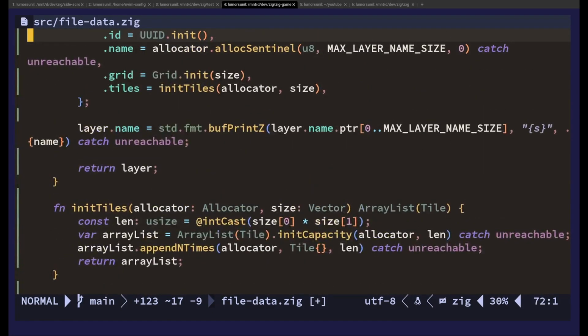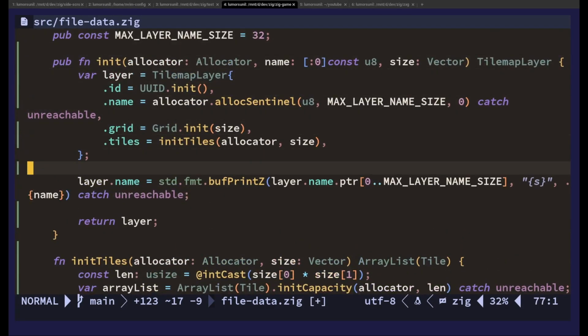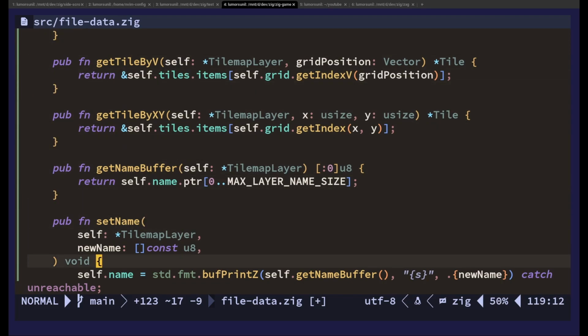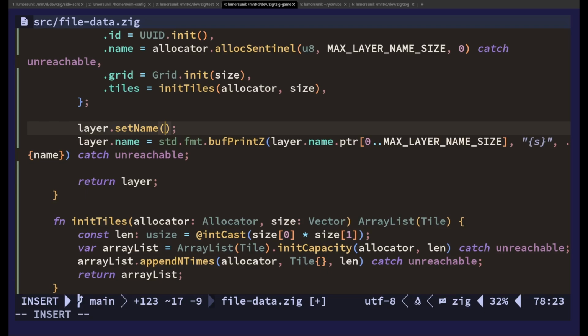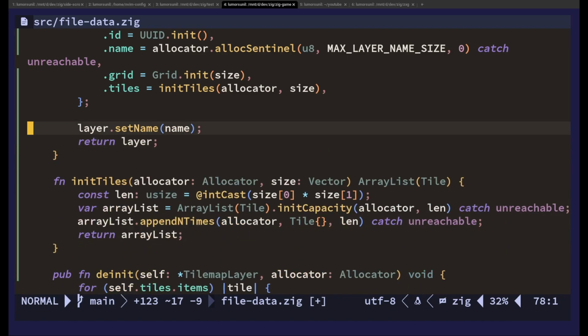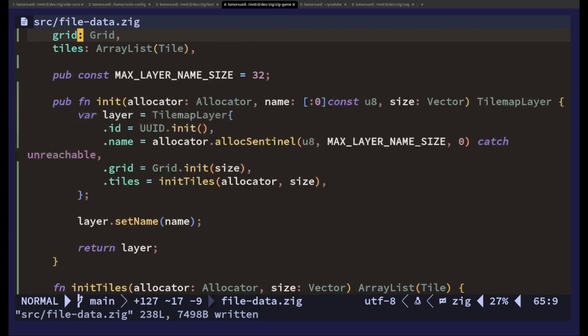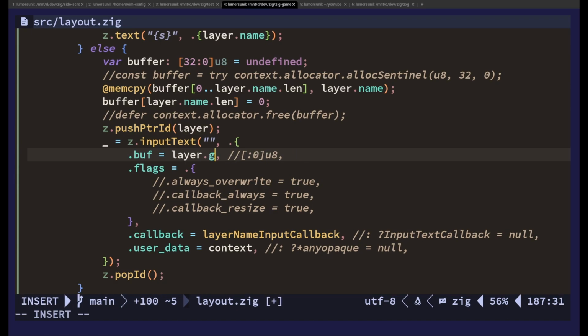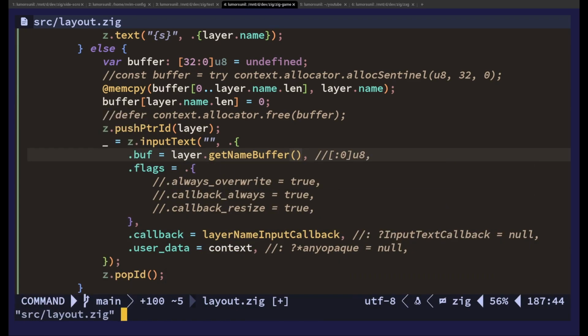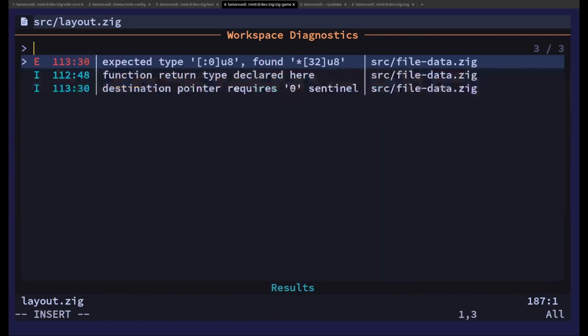So I believe this one. Actually, we can just say set name, right? Yeah. So layer set name, name. Okay. And we go back, and here we do get name buffer. Okay, let's try that. We got some compilation errors.